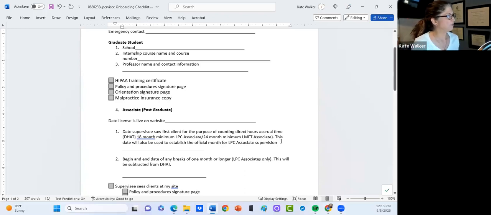So this date will also be used to establish the official month for the LPC associate's supervision. So what does this mean? For your LPC associates, they must have 18 months of on-the-job training, period. End of story. If staff is going to pull your logs, they're going to look to see if that associate worked, saw clients for 18 months, okay? Now, that cannot be the same date.